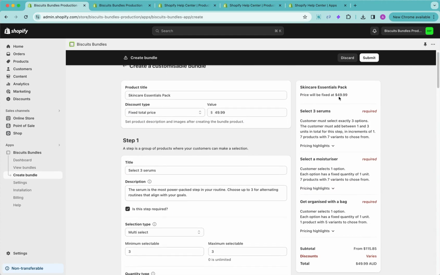If we scroll back up, you can see we've got this summary on the right-hand side that just walks through everything we've set up. So skincare essentials pack, the price will be fixed at $49.99, which is incredibly cheap. Maybe we'll go with $89.99 and we'll still give the customer a pretty good deal.